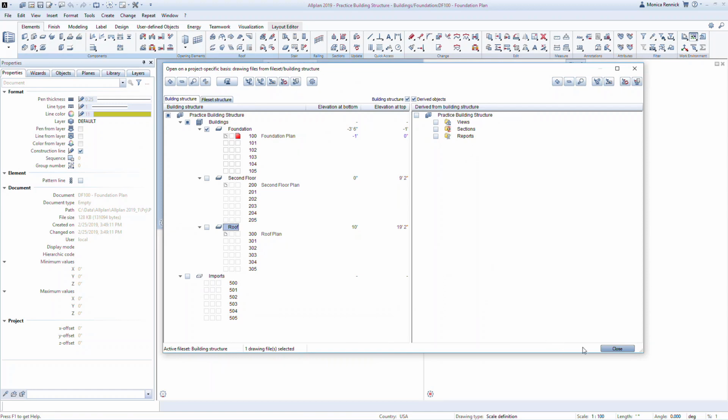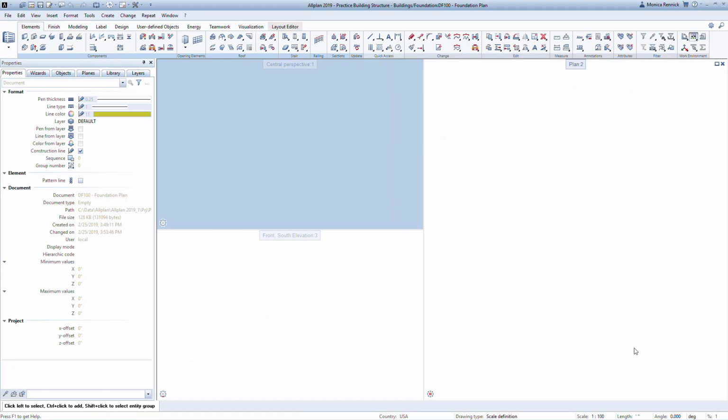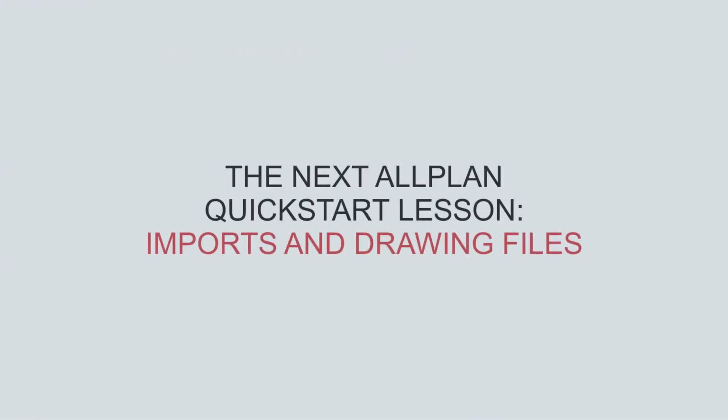You are now ready to start modeling your project. We will get to know the derived objects, that is the sections, views, and reports, in the further course of the QuickStart project. Then you will see how easily such derived objects can be created and managed. That brings us to the end of QuickStart Lesson 2. In the next lesson, we'll look at importing files and working with drawing files.